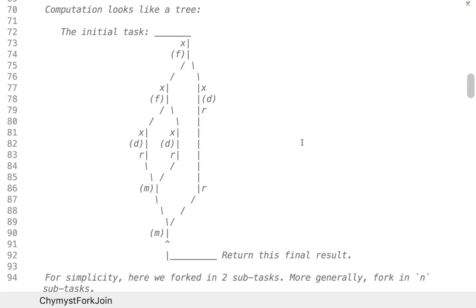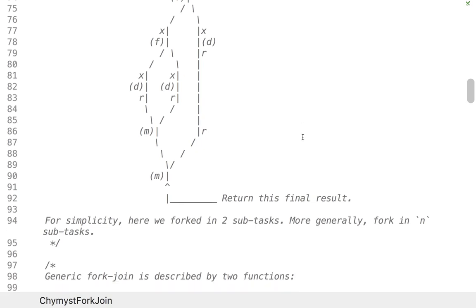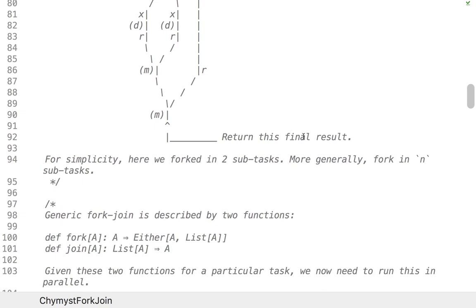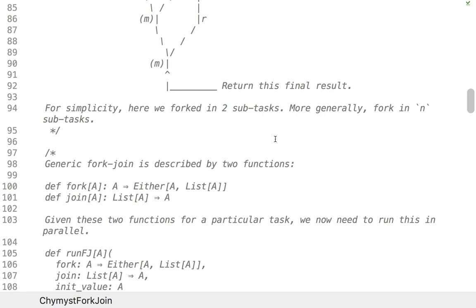Let's see how we can implement this using the chemical machine. So what we will implement is a generic fork join. That is, we're not going to implement a specific computation only. We're going to implement a general pattern, which can be then instantiated for a specific computation. And the pattern is parameterized by two functions, fork and join.